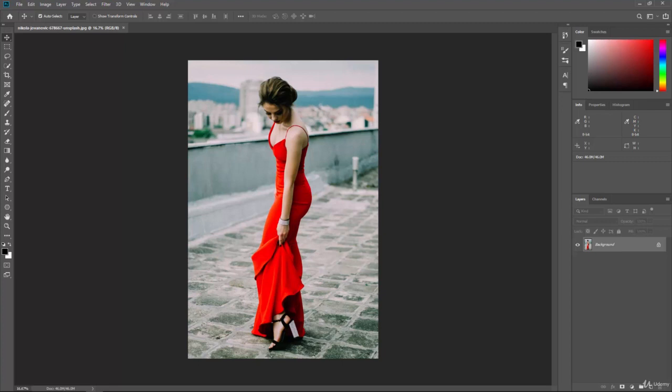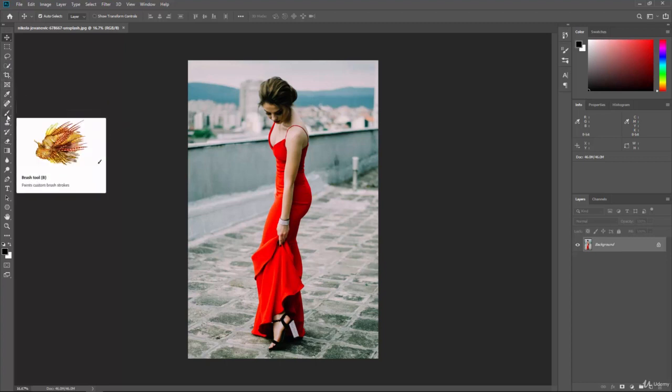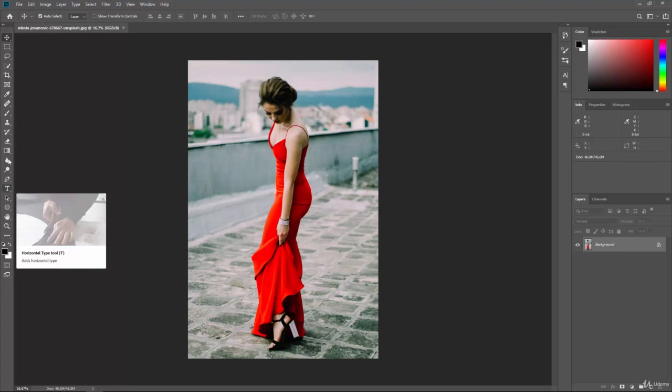So I just want you to keep in mind that though I'm showing you one method, there's multiple ways of going about this. So first of all, we can make any adjustments that we want with any of the tools in the tool panels. So we can make selections and edit those. We can paint on it with the paintbrush. We can add type and so forth.